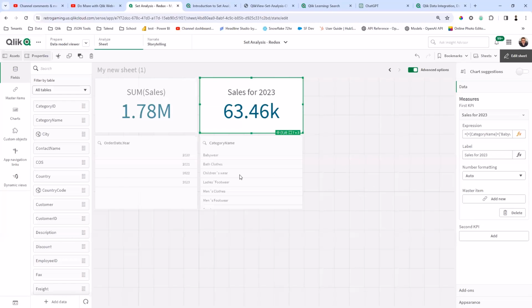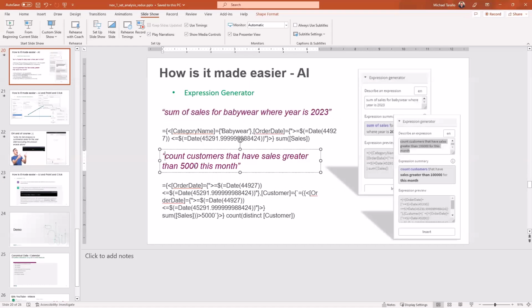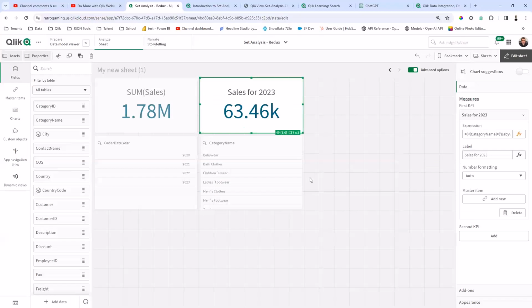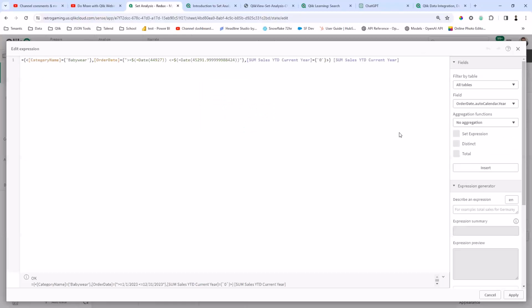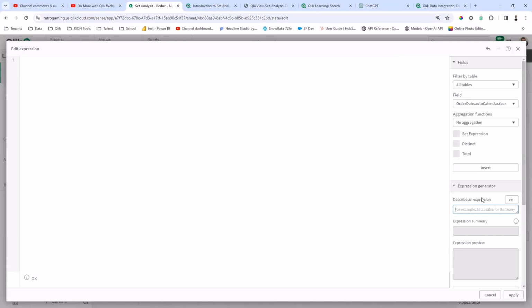Okay, so if you wanted to go a little bit more advanced with additional operators for numerics, for example, and be a little bit more specific, count customers that have sales greater than 5,000 this month.